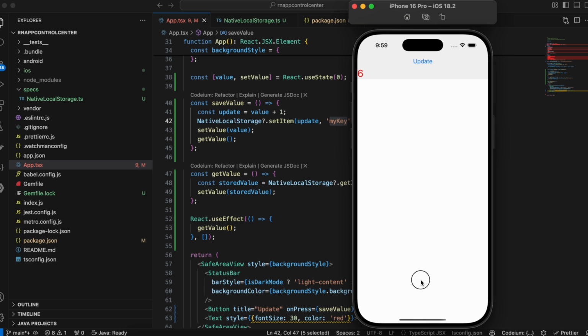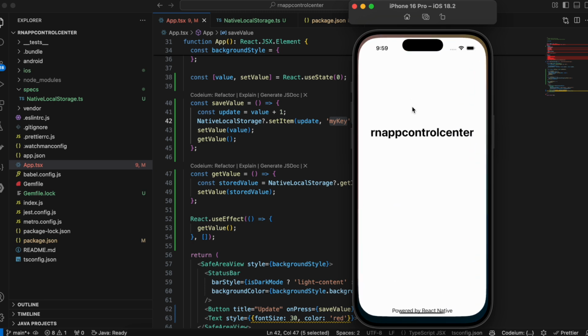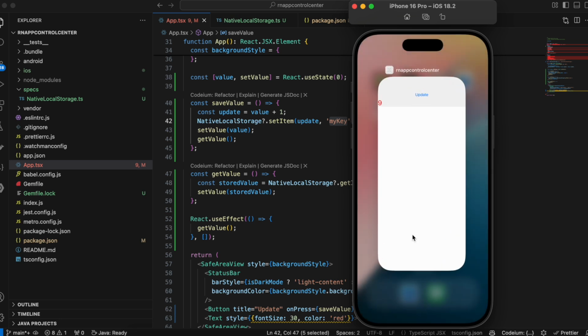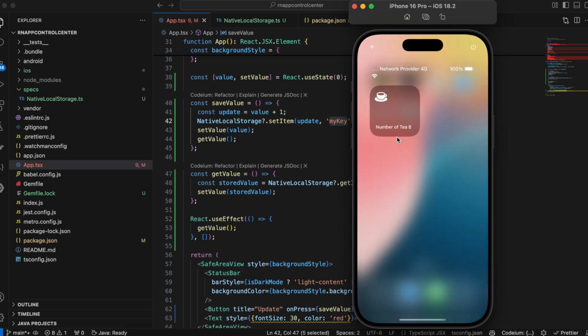I don't know why. It should have jumped to 9, I guess. 7, 8, 9. Okay, if I increment this, yeah, this is jumping back to 10. This is working for, oh, I know.